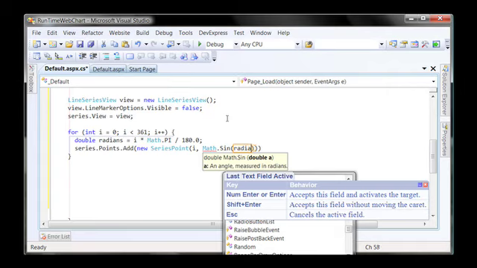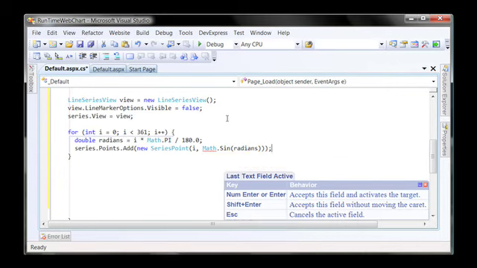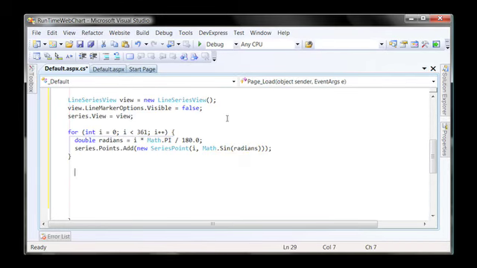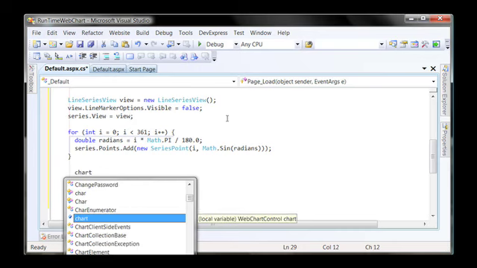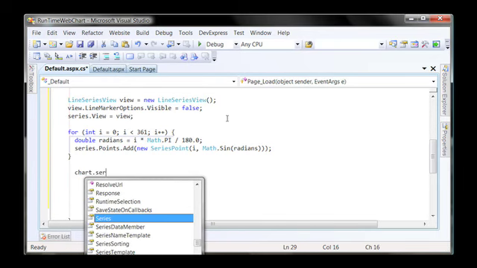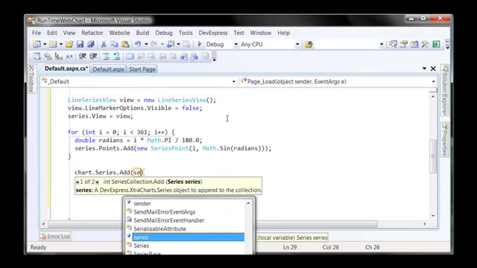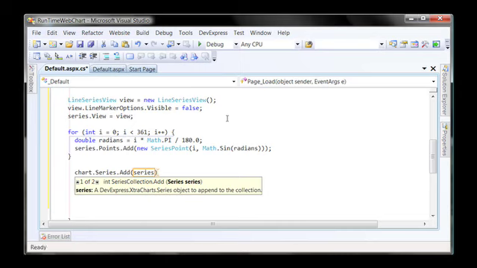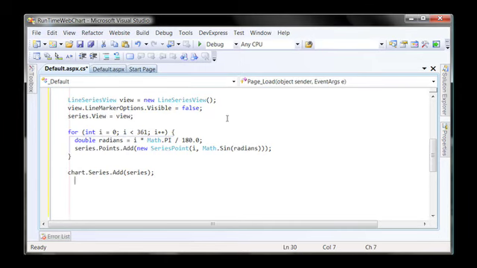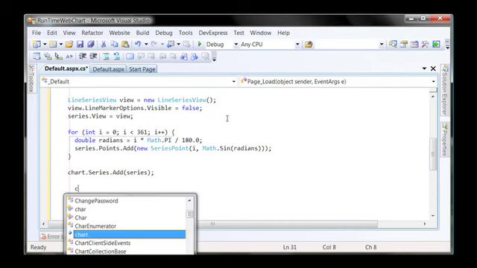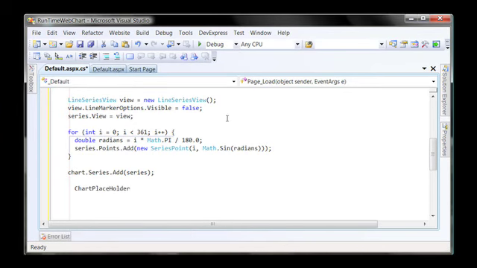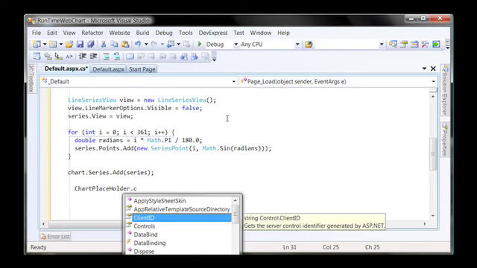Okay. Now we need to attach that to the chart, the chart series list, and add our new series, the one we just created. And finally, we need to add the chart to the chart placeholder. So there's a chart placeholder here. There it is. Add it to the controls list.